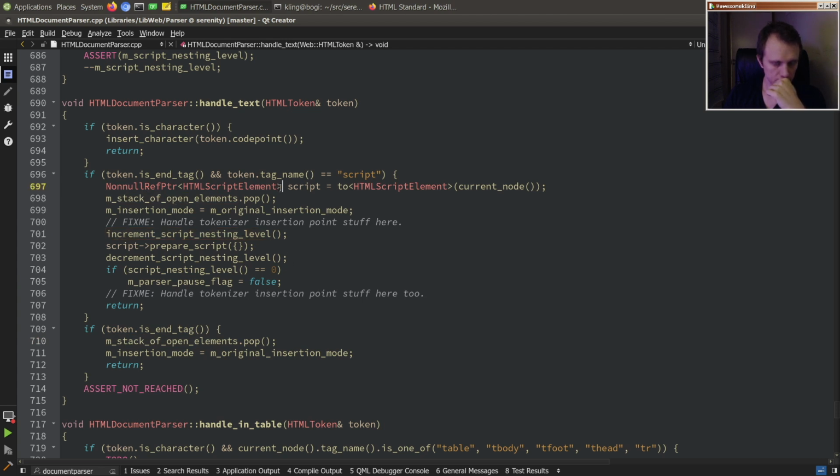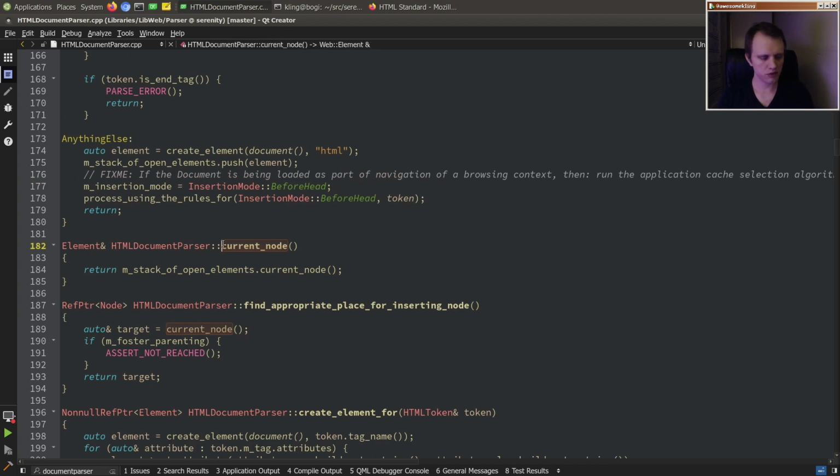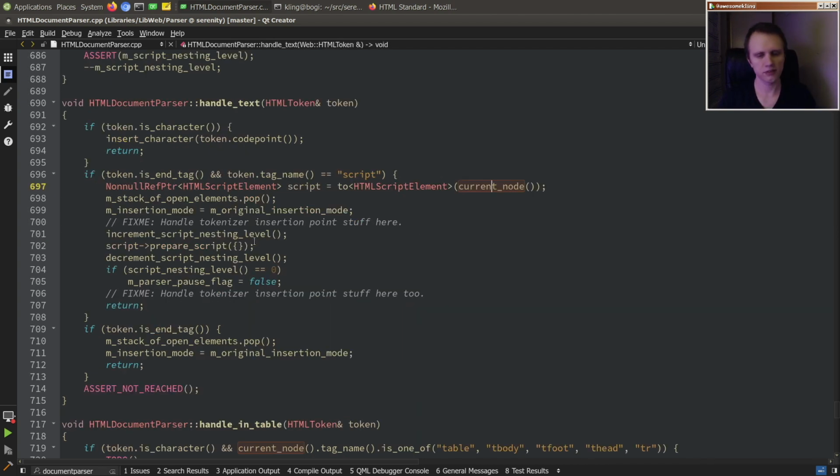I guess, let's see. So the current node is what we're inserting into. Yeah, that makes sense, because the current node is actually always an element. So I almost want to rename this to current element, but this follows the spec language. So what I was thinking here is that we would add a behavior that we would notify the current node.